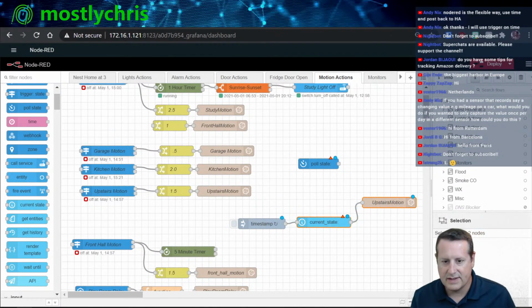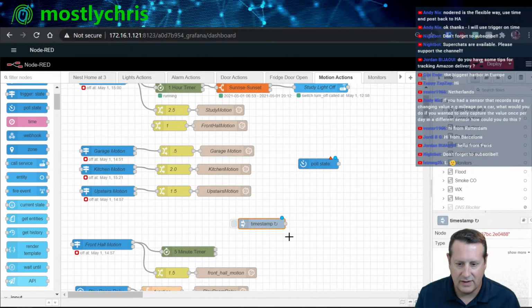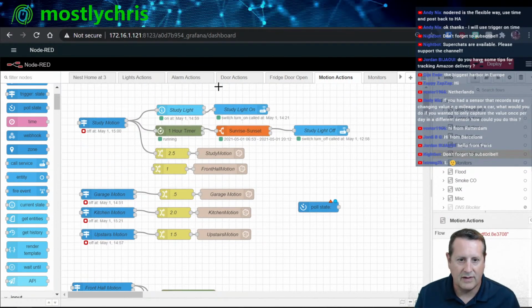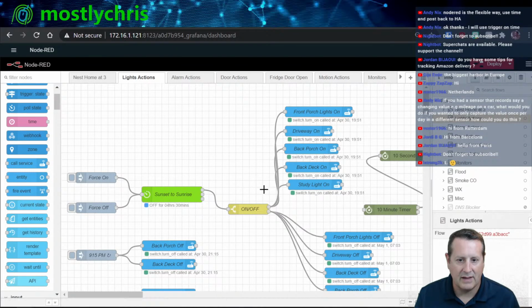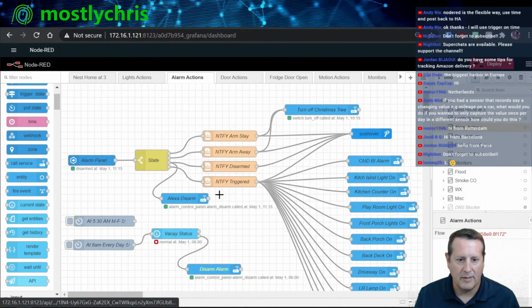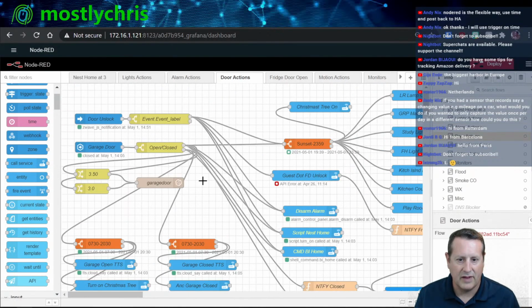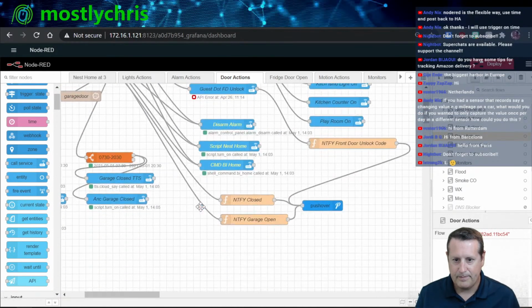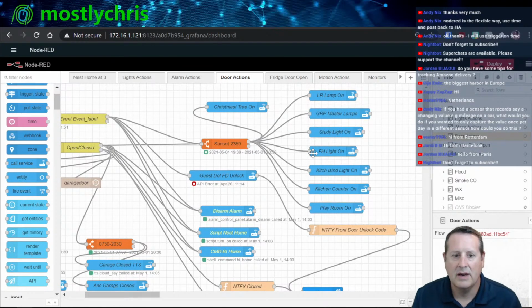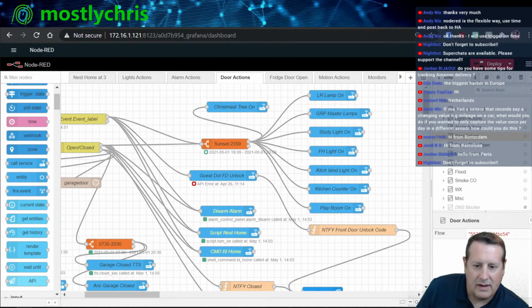I like Node-RED, and I've talked about this before, because it's just so easy to see what's going on. I mean, you can see, especially my lights or doors or whatever, or alarm actions. You can see all the stuff that I do at a glance. It's super, super simple to see it. And I do a lot of different things. So there you go, Andy. I hope that helps. There's probably bunches of ways to do it.